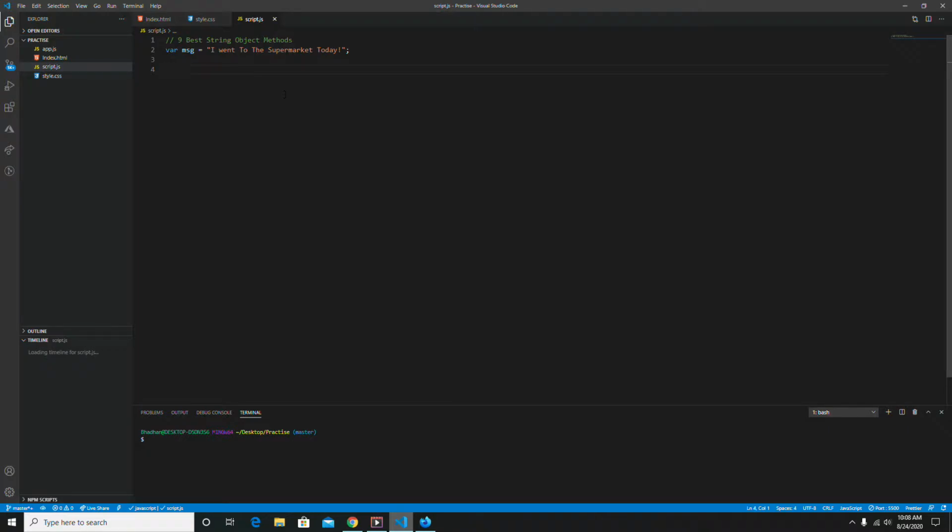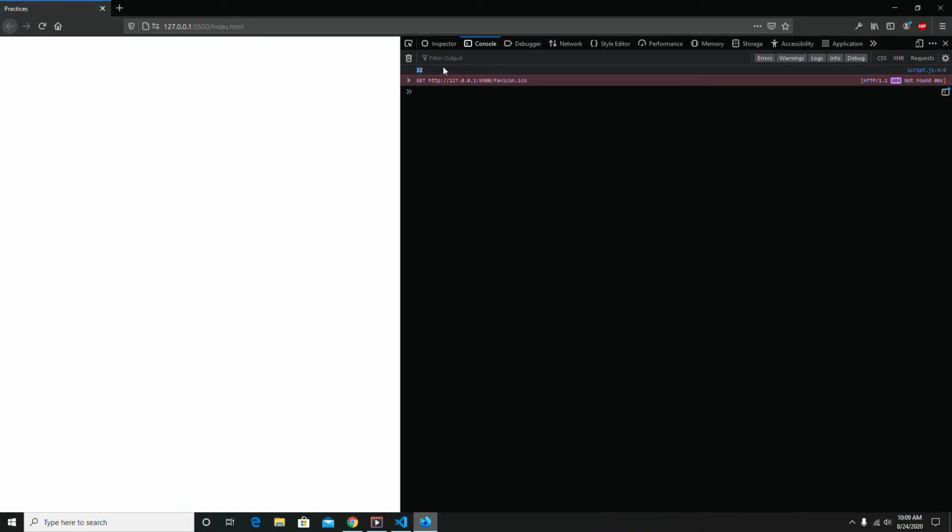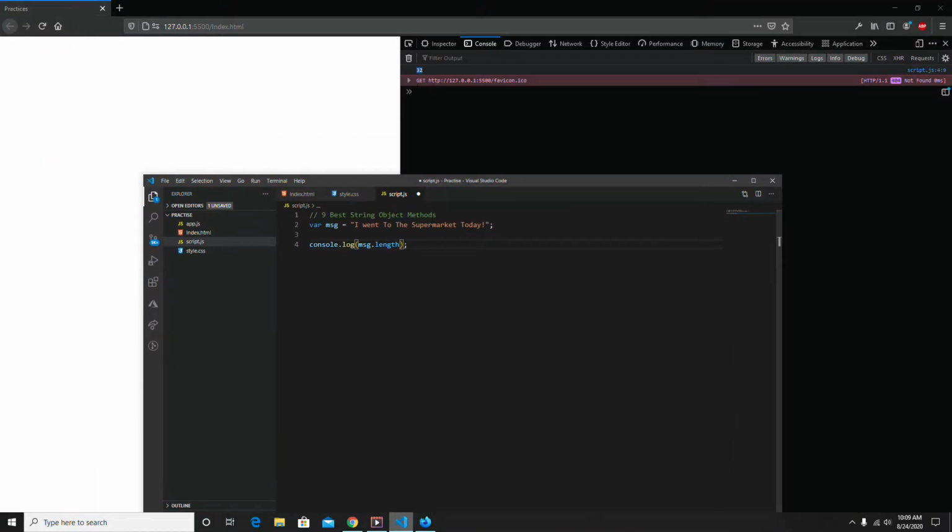so first we're going to talk about a property of the string object. It's called the length property of the string object. So we're going to console log it and see how it works. Console log length. We're going to use the length property on the variable message. Let's see what it does. I'm pretty sure you already know what it does, but still. So 32. The length of this variable message is 32.